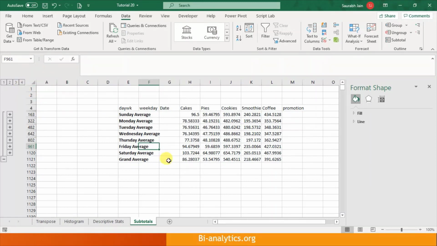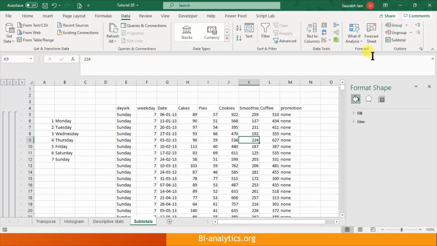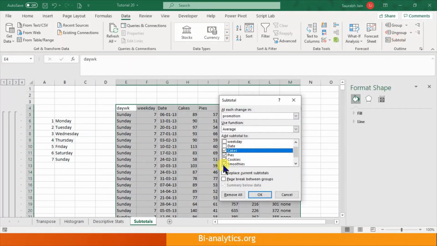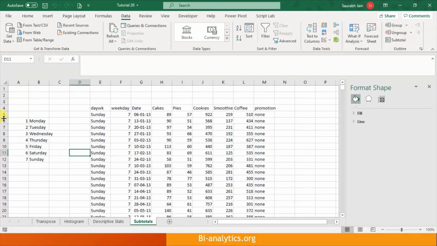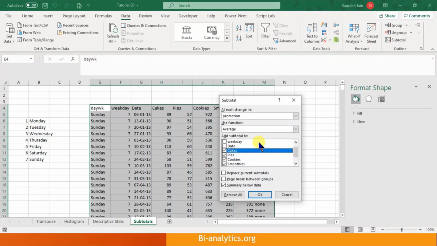Fine. And if you want to remove this data subtotal, what you can do is go in the fourth panel, click here. Now again click on subtotal, and when you click on subtotal, you can say remove all. Once you do remove all, the subtotals will be removed. Let me show you. I click on remove all and see, all my data has had the subtotals removed. If you go again and click on subtotal, and I say OK.